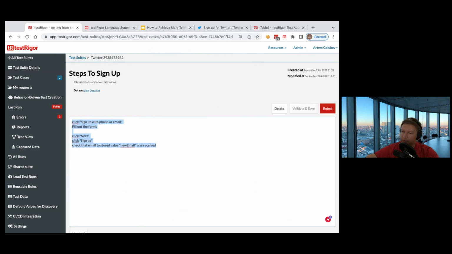Now let me get into the programming languages. testRigor supports all programming languages. The idea of testRigor specifically is that you express an executable specification, and that specification is in English. Because testRigor is not a way to code things, testRigor is a way to help you validate that your functionality functions exactly as specified.